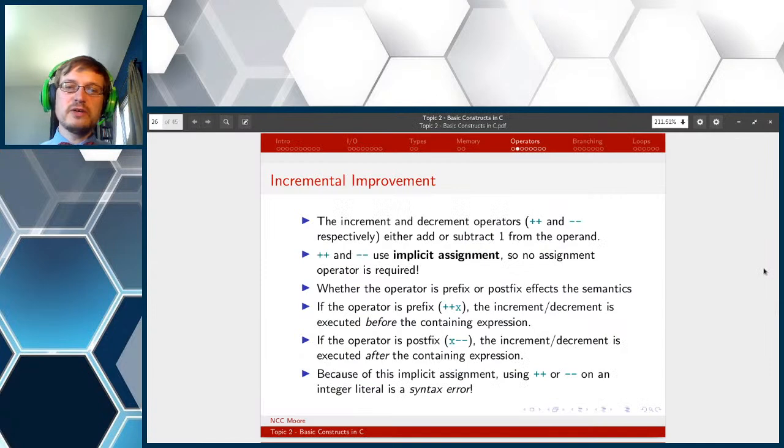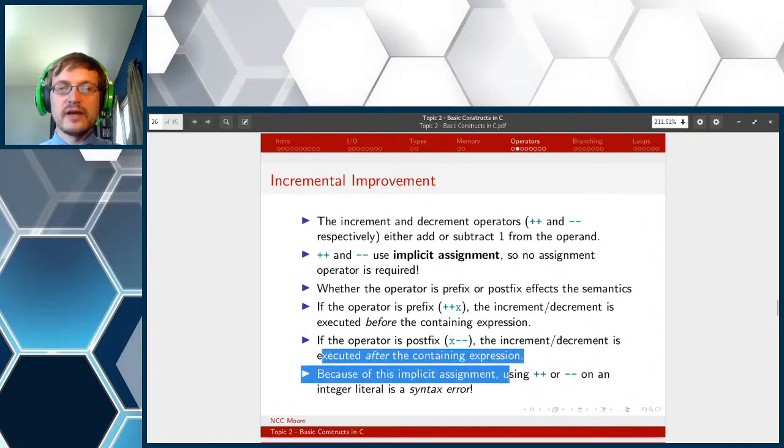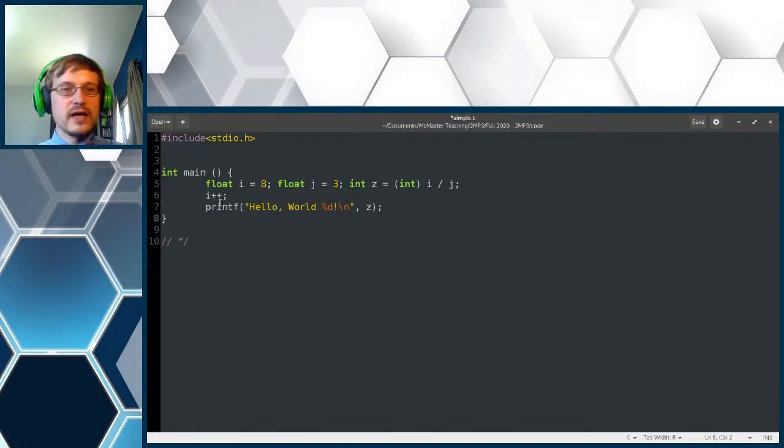Whether the operator is prefix or postfix affects the semantics. If you put this operator before the variable, i.e. prefix, the increment or decrement operation is executed before the containing expression. If the operator is postfix, i.e. it's been put after the variable, the increment or decrement operation is executed after the containing expression. Obviously with this, it doesn't matter because the only operation being performed is the increment operation.